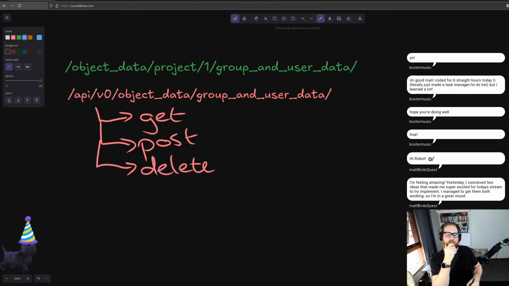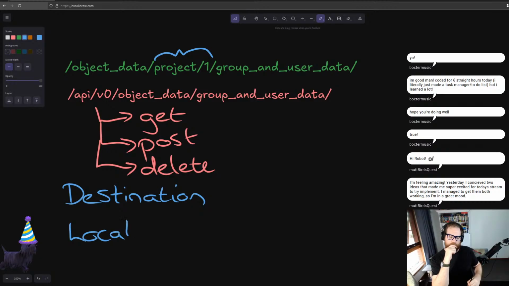It means this information here, so the destination and location ID, have to be sent in a different way.